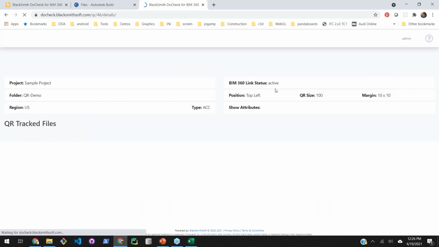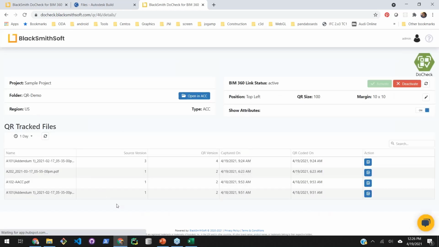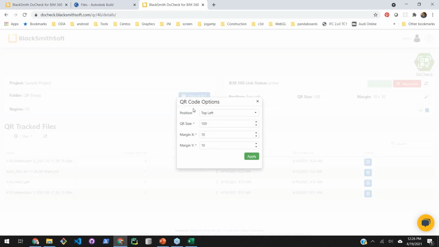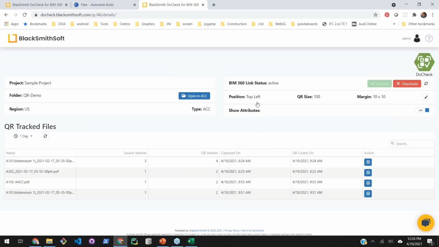So if I go and view the details, it will show me all the files that I have been working on today. So I have these files that were tracked recently, and I can go back in history as much as I want. And it will show me a couple of options here. I can at any point change the QR options: where I want to put it, the size of it, the margin from the page boundaries, and if I want to show attributes or not.